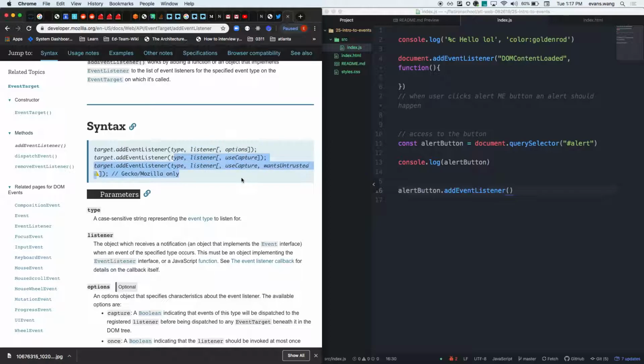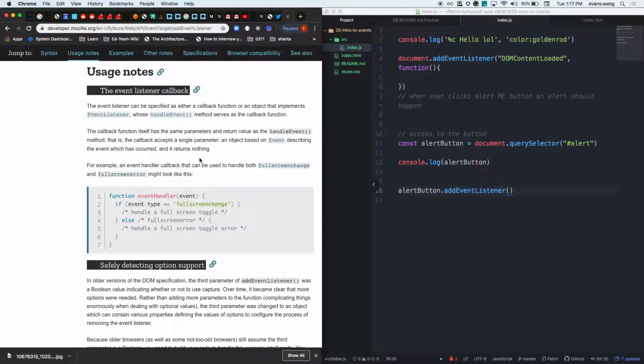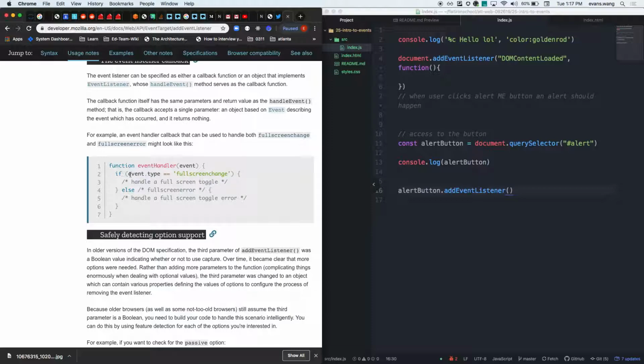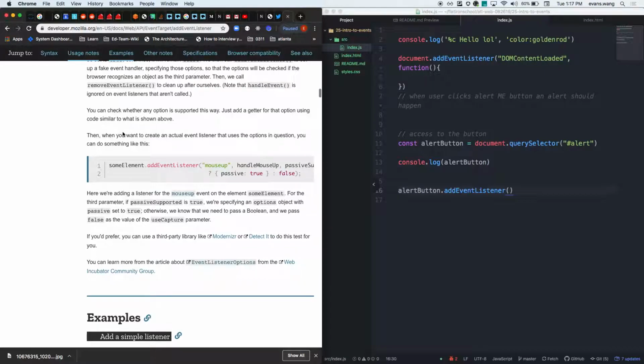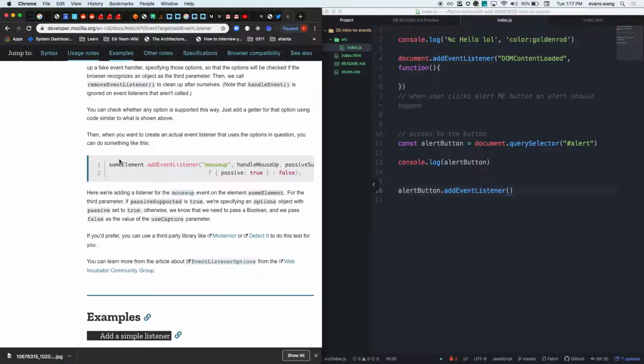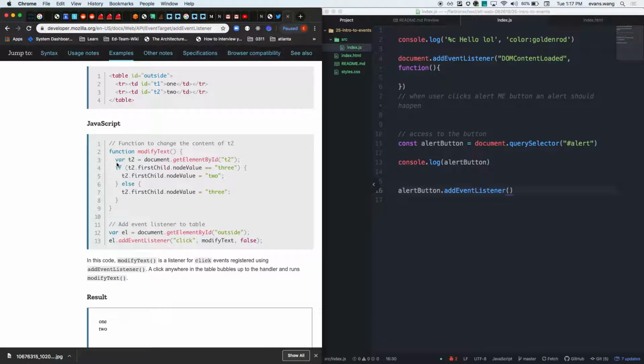There are some other things that you can do. That's kind of weird. Let's take a look. Usage notes. Examples are always helpful. Function event handler. Okay, that's not super helpful. Interesting. So I'm taking a look and I see add a simple event listener. I see something like modify text. All that does is it gets an element by ID, and if something is 3, do 2. Okay.